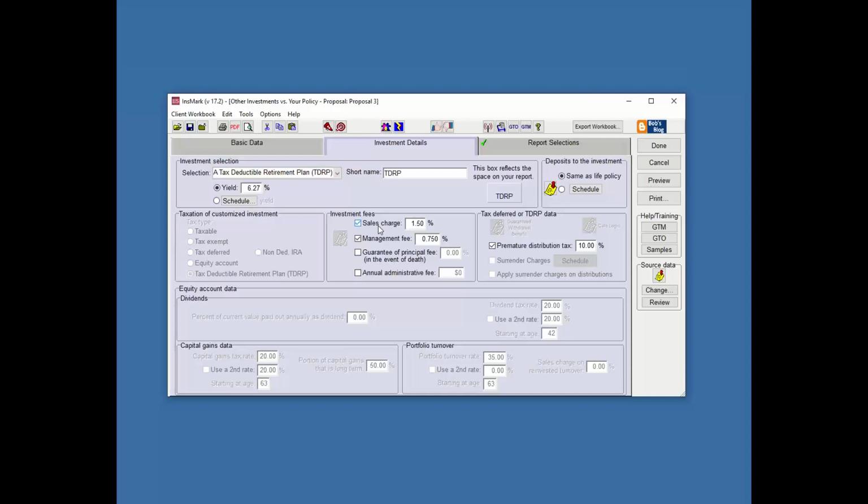So I've got a sales charge of 1.5 and a management fee of 75 basis points. You'll also see over here, this is pretty important. All of these, like this premature distribution tax, will be in here because of the setup of the TDRP. But when you choose a customized one, you're going to have to choose some of these, the taxation and all of that. That's why I like to use this one, because it's already set up by Insmark for me to resemble the 401k.